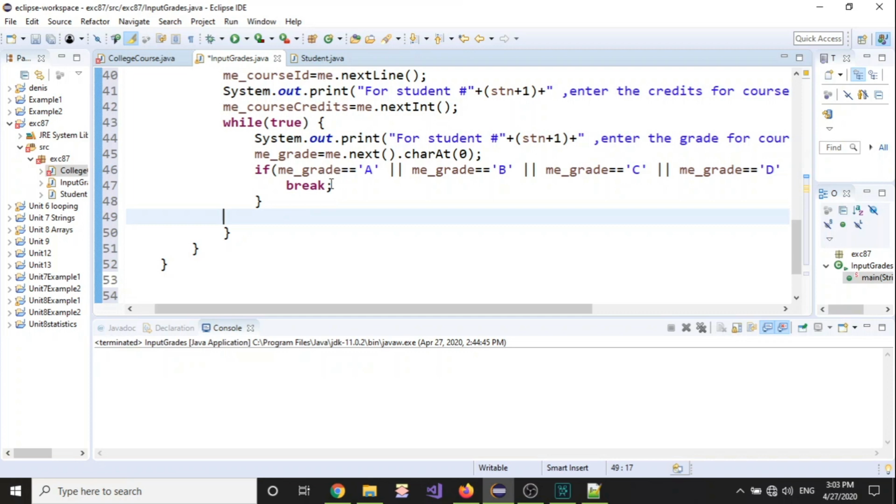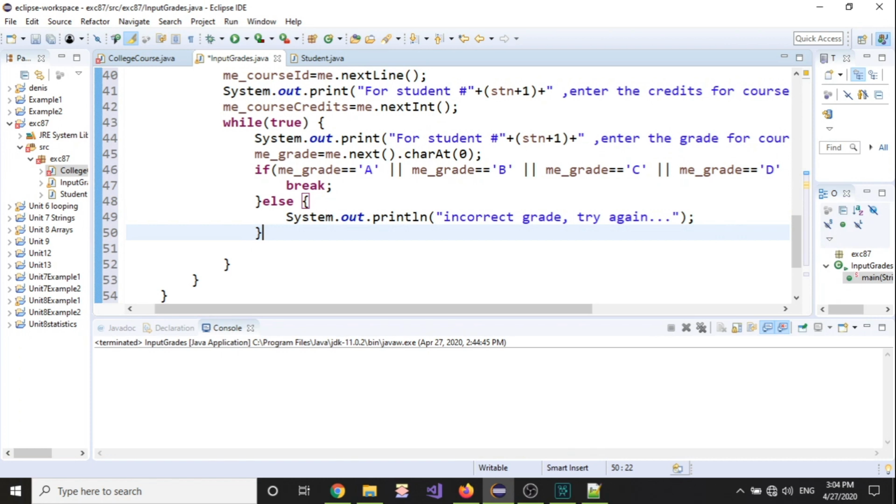Okay, well, it will make more sense if I have a message to be printed, so I'll just go ahead and do that. And I'll just need to put an else here, and I'll just go System.out.println, incorrect grade. Great. Try again, genius. Now if you made a mistake, that message is going to be appearing, and then you have to go back and try to enter a new grade again. It has to be uppercase, by the way, just to let you know.